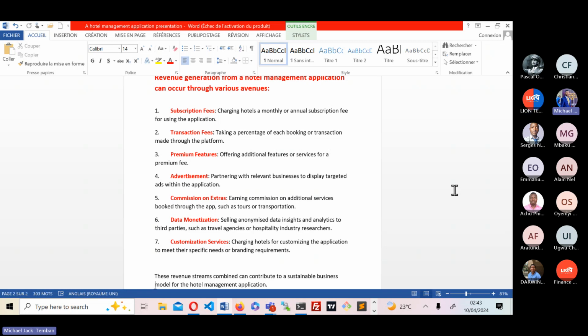Now we have customization services. For example, during the festive period, maybe during December, you see applications actually change their features and make these jingle bells kind of nice features. So some hotels like to be able to monetize their own section in the application to make it more attractive, nice and very beautiful.